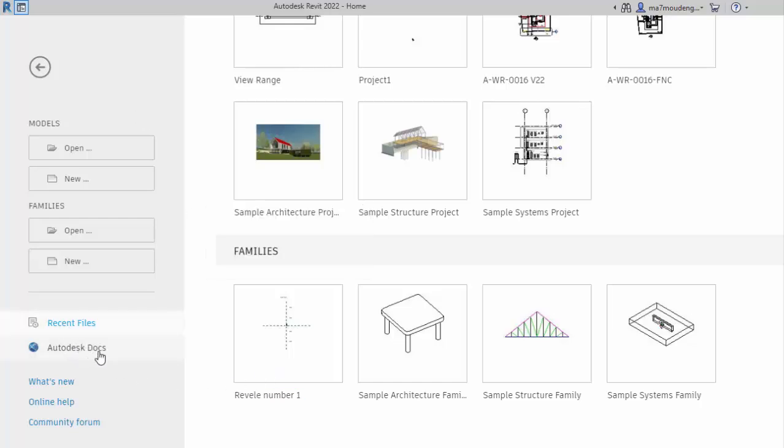Here you have the Autodesk Docs, and from this tab you can connect Revit to Autodesk Construction Cloud or BIM 360. It's a cloud where all of the stakeholders of the project can be, and you can synchronize your work directly from Revit to Autodesk Construction Cloud. Right now I don't have any connection to Autodesk Construction Cloud, but maybe I will show you this in a separate course. Here are some quick links.